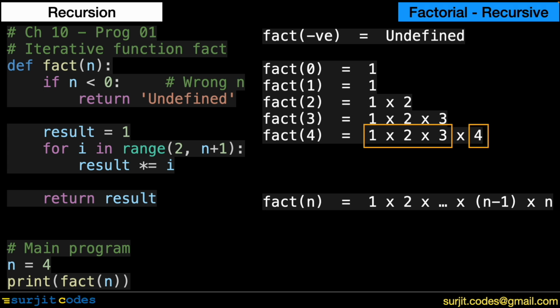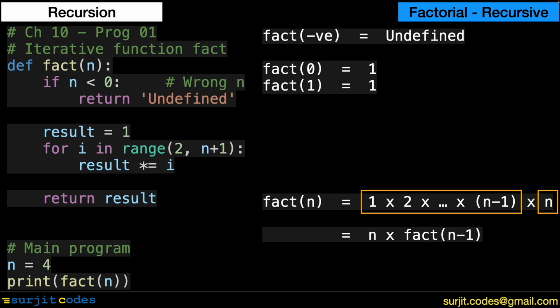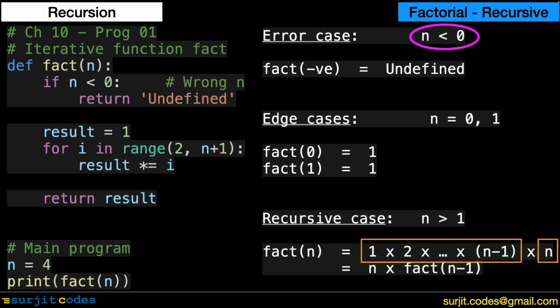We can divide the expression of factorial 4 into two factors. This shows that we can express factorial 4 to be 4 times the factorial of 3. In general, factorial of n is n times factorial of n minus 1, and it covers all cases for which n is greater than 1. Exceptions are the two edge cases in which n is either 0 or 1, for which we do not need recursion. We classify these relations into three cases.